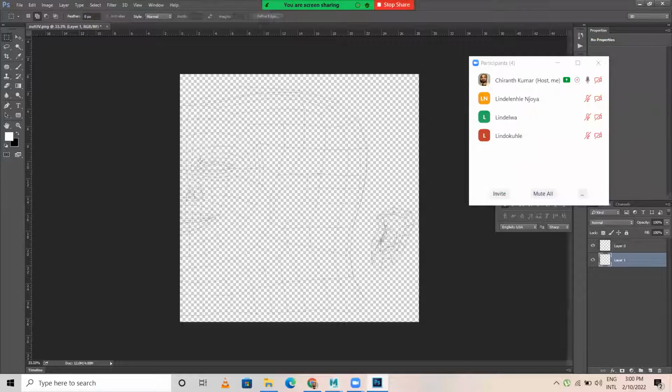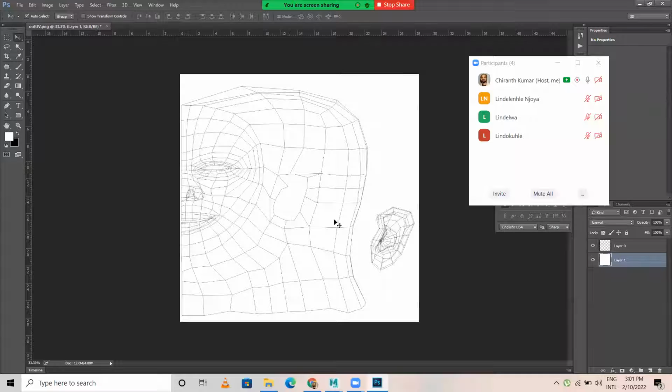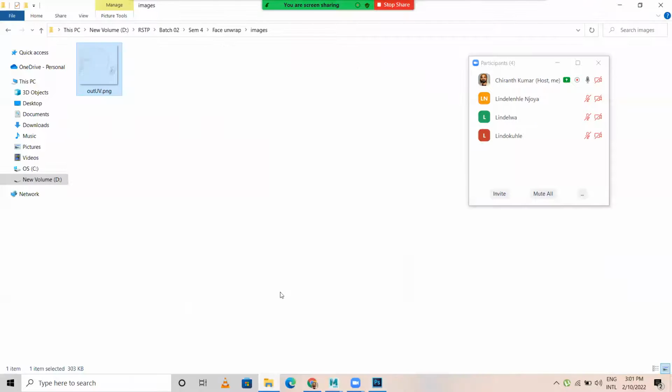Alt backspace. So you saw this, right? Now the next work is I have to take the images which have been used for the modeling.